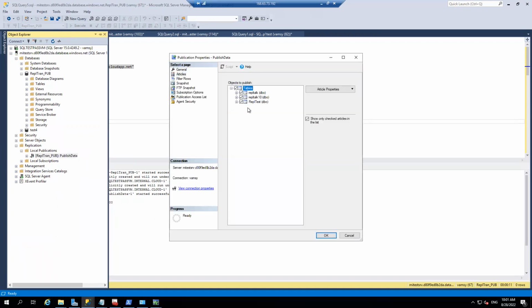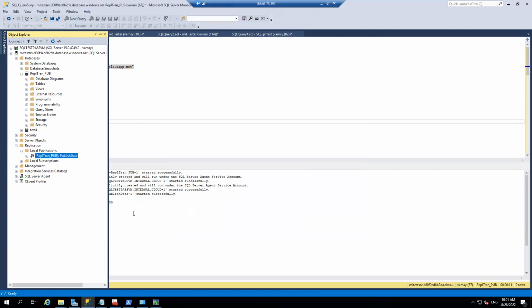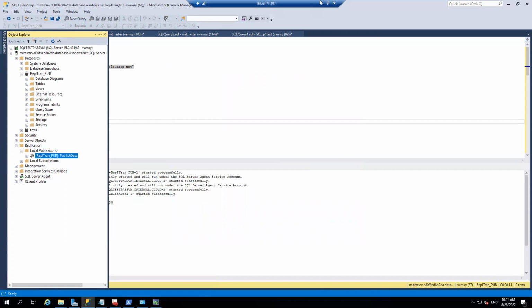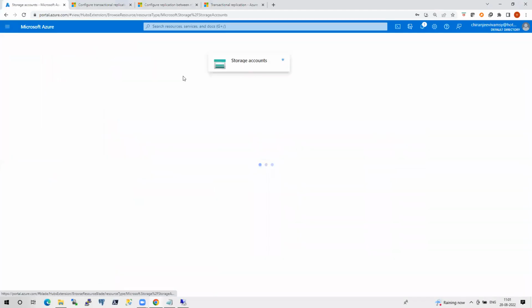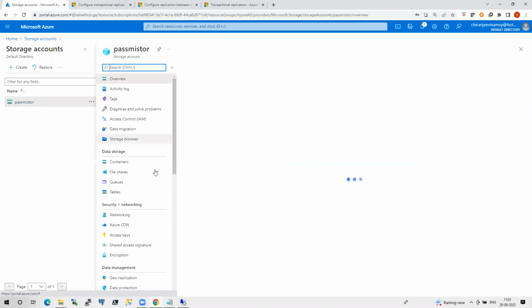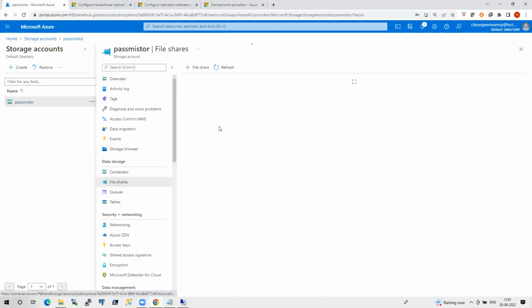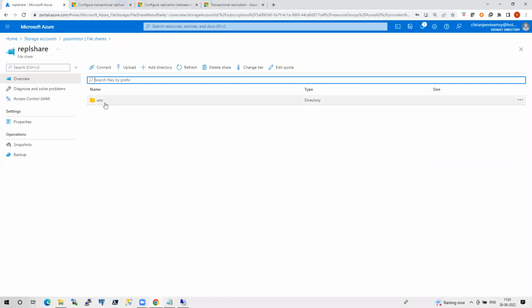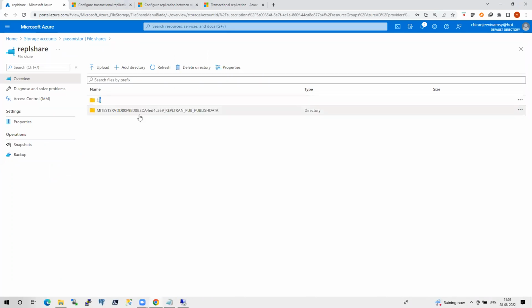Articles. I'm not taking RippleTalk10, I'm just taking RippleTalk. Click on OK. Now, before going to the replication part, I have to show you one thing, guys. Storage accounts, let me go to the file shares. This is the location where I have my snapshot. If you see, the UNC folder got created, and this is the data that I have.